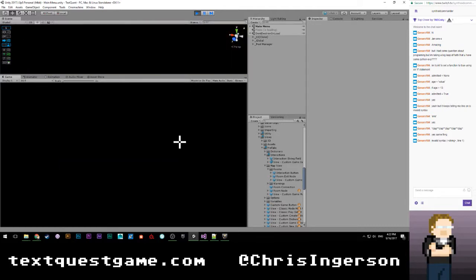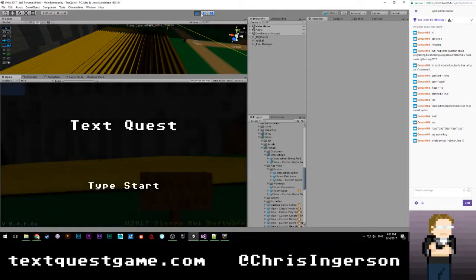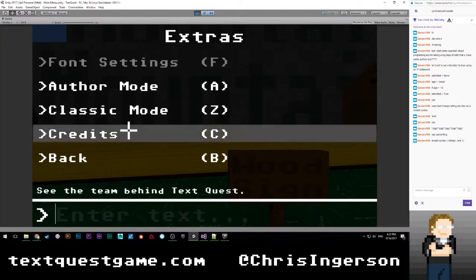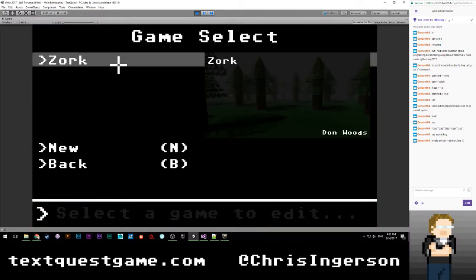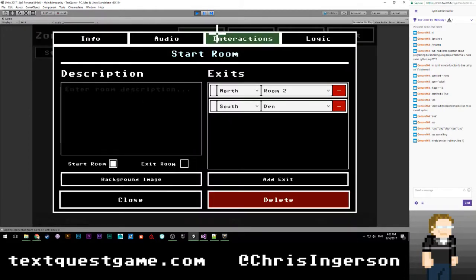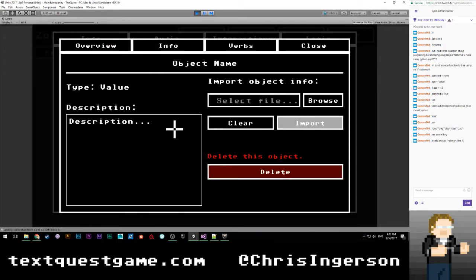So let's go ahead and click through this. We can actually maximize on play now that we know that it works. So start. Let's go to extras, author mode, create, Zork, map. Go to interactions, add interaction. You did not work.